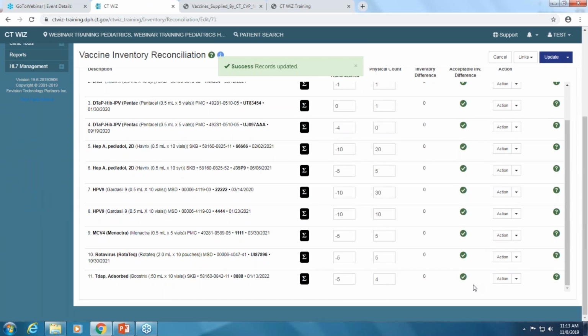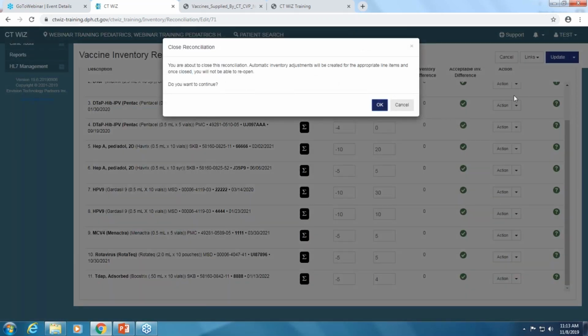If you are ready to complete the reconciliation, click the down arrow next to Update and then close Reconciliation. Once a reconciliation is closed, you cannot reopen it. This process needs to be repeated for each storage location.